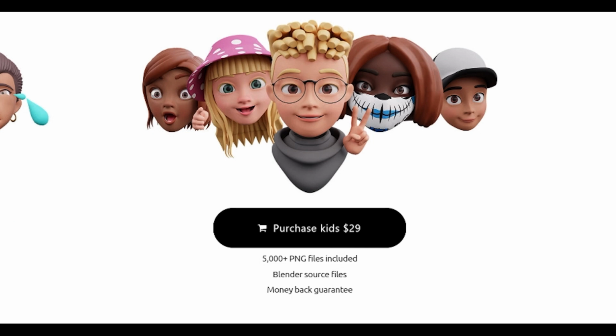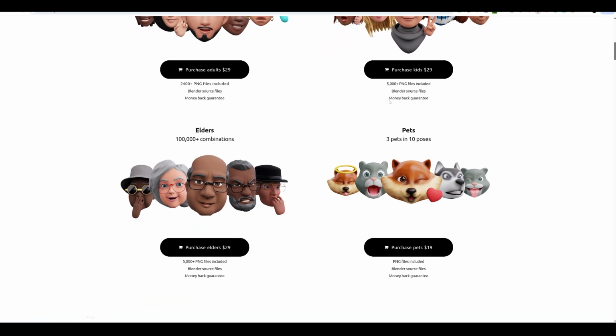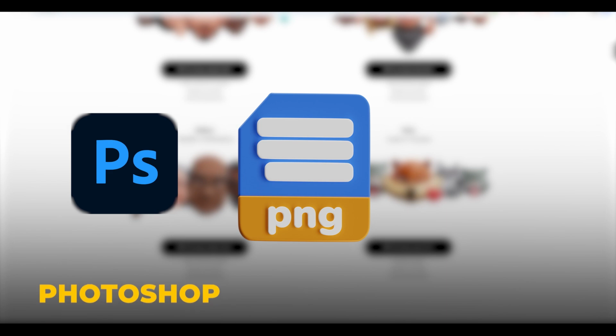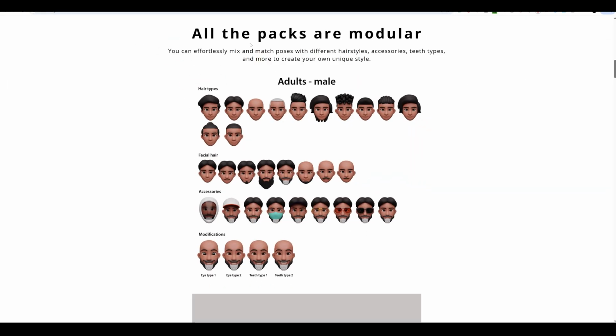You can see here we have the kits, and what is inside is Blender source files. The cool thing is that there are AR kits, but I will talk about it later. And there are PNG files. PNG files can be easily used in different tools like Photoshop, Figma, and so on and so forth. As I mentioned, all the packs are modular.